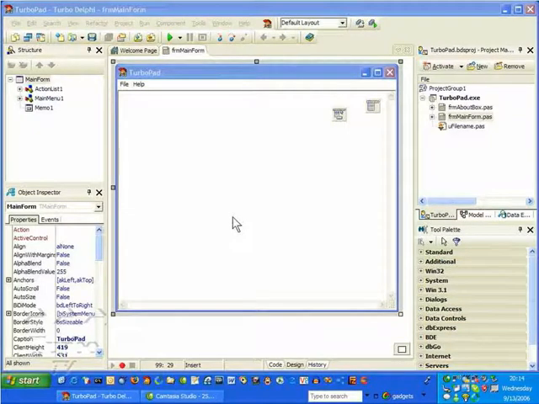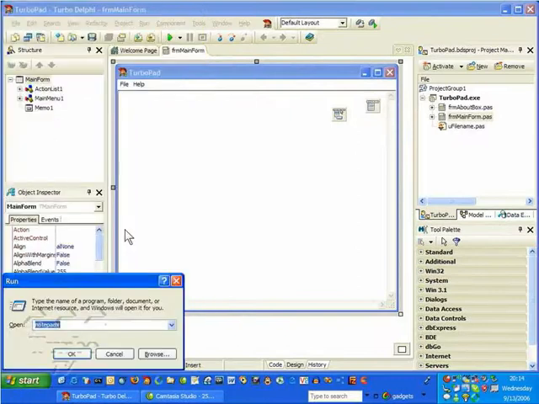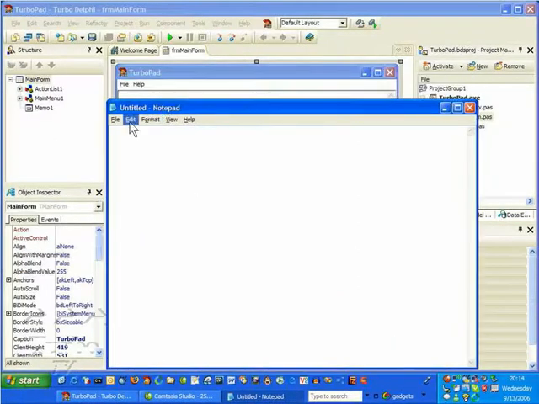I'm the Delphi Product Manager, and I'll be continuing on today with our TurboPad project, kind of a notepad clone. In the last episode, we worked on the File Save menu, and this time we're going to work on the next part of the notepad clone, which is the good old Edit menu.